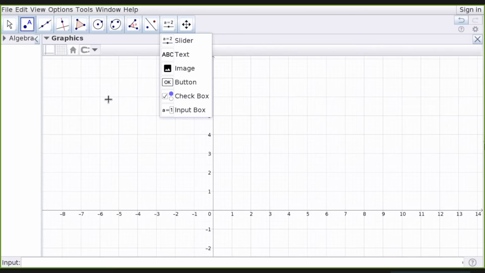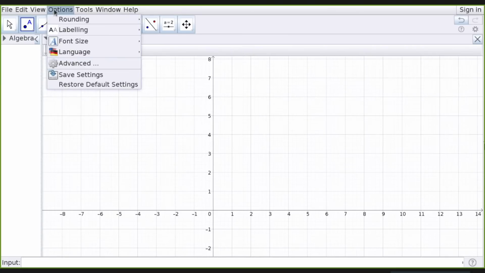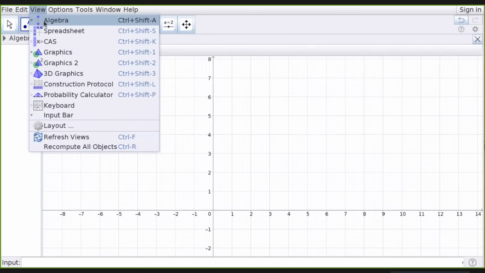In a short span of time, we may not be able to explore all the features, and GeoGebra has various features which I will just show here. In the View button, you can see its Algebra window. It has a Spreadsheet, it has CAS, it has Graphics 1 and Graphics 2, two graph papers you can work with at the same time. Then 3D is also there. All these things we can use in GeoGebra.